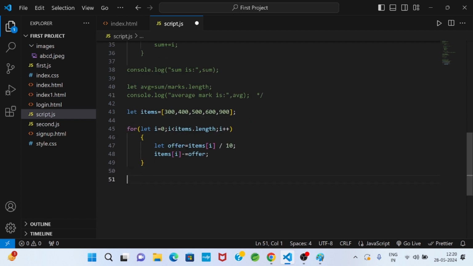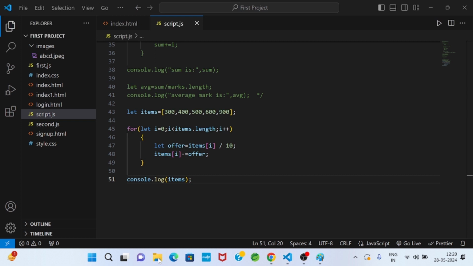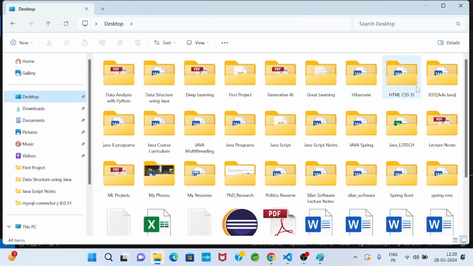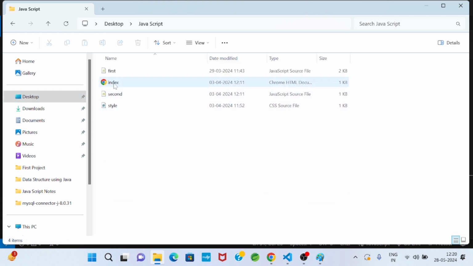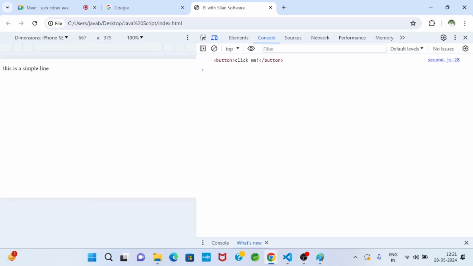After loop termination, I will write an output statement: console.log, suppose items. Okay, so in this way, let me press Ctrl+S. Then I will go to my desktop, JavaScript index. I will go to inspect, and just do a refresh.